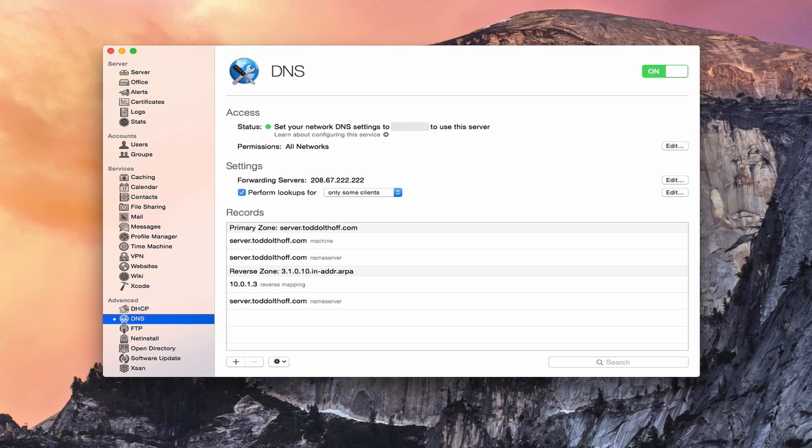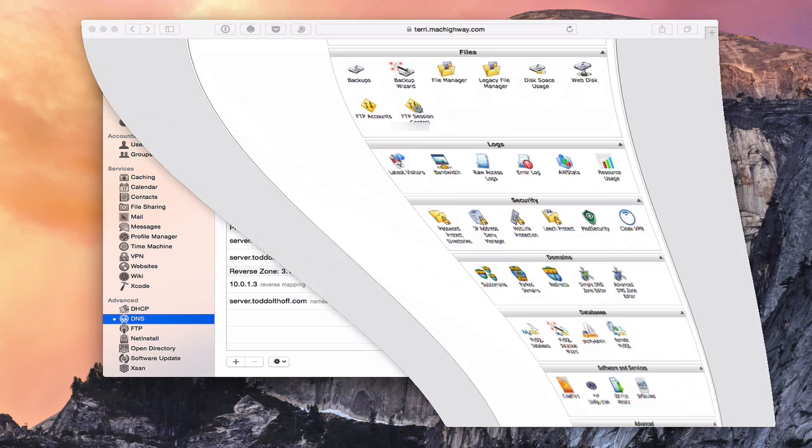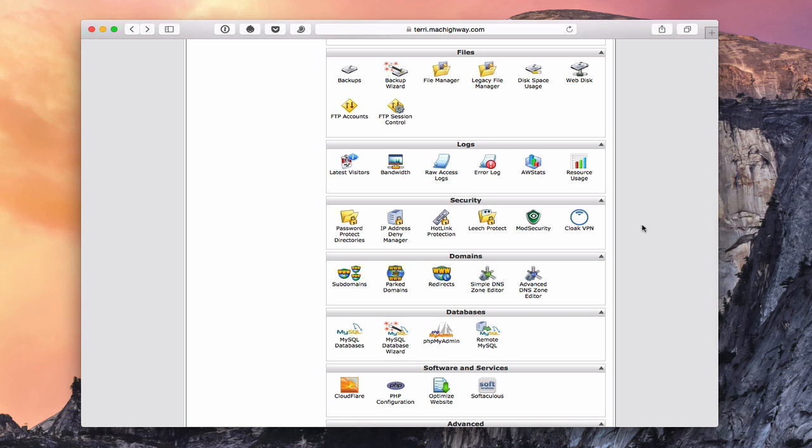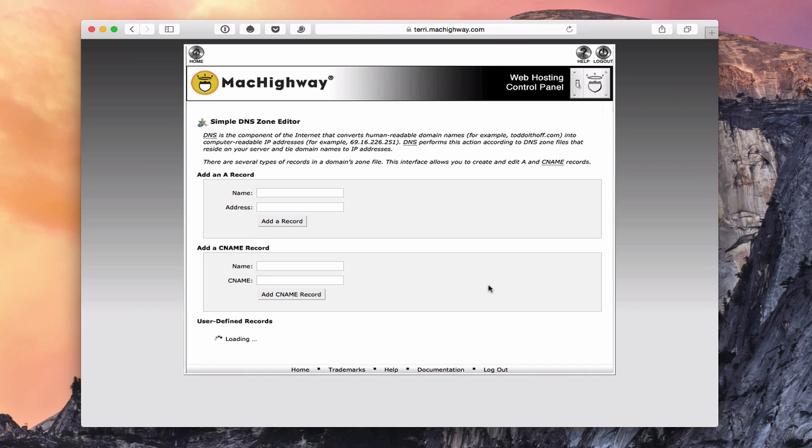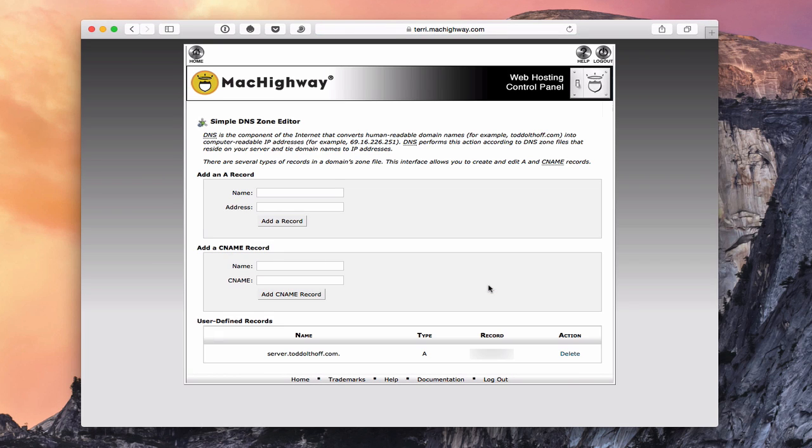So what I'm going to do is pull up a cPanel here for my hosting provider. In every host, you have a DNS editor of some kind, and here I've got a simple DNS zone editor. So I'm just going to click on that for a minute. What I want to do is make sure that on the internet, everybody can find my server, because if not, I can't access it remotely.